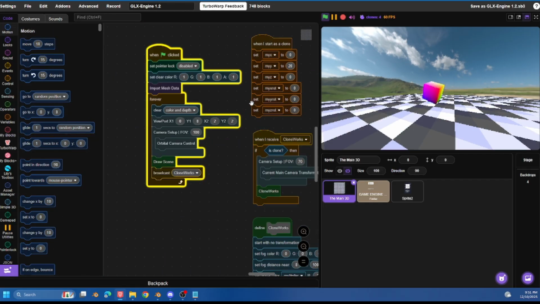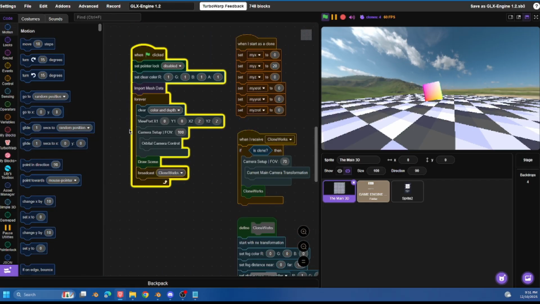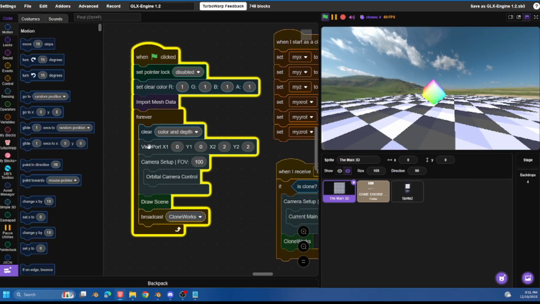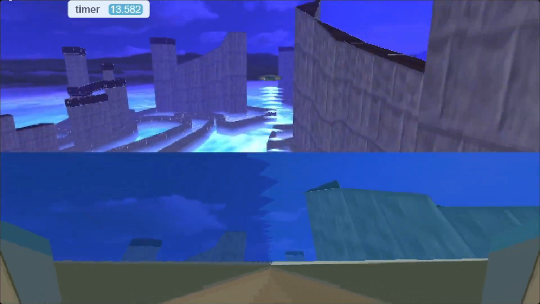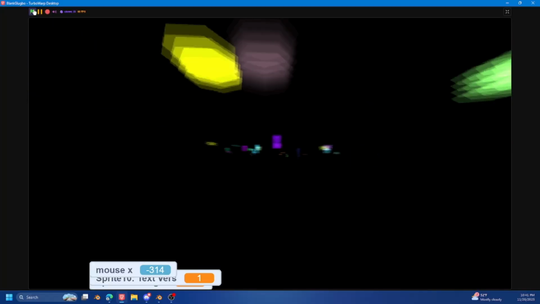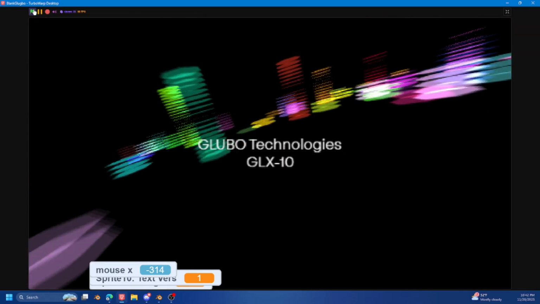Now if you go back and look at the bottom of that script, you will see something called CloneWorks. I will talk about that in a different video. But for a short summary, it is the rendering system for clones, like particles and enemies and coins and other things such like that.